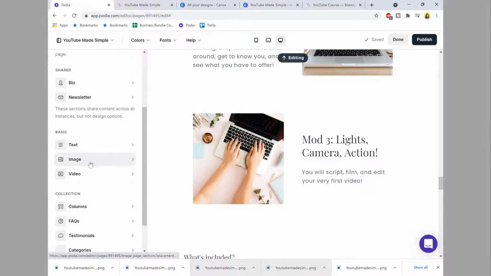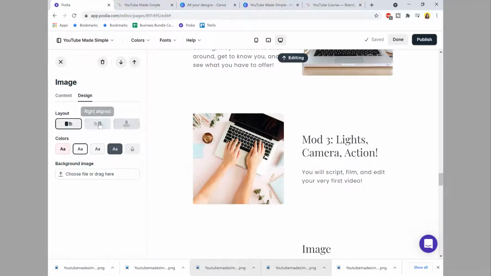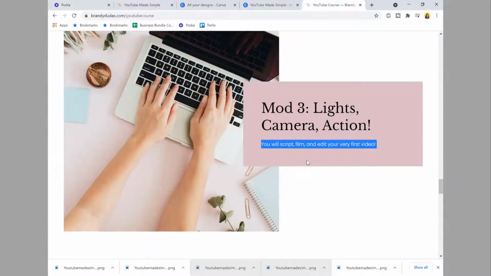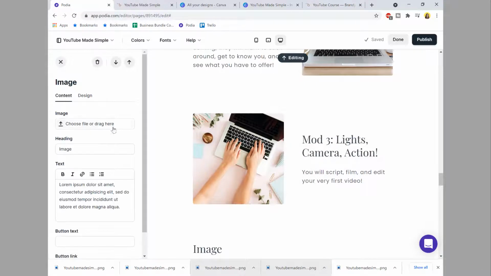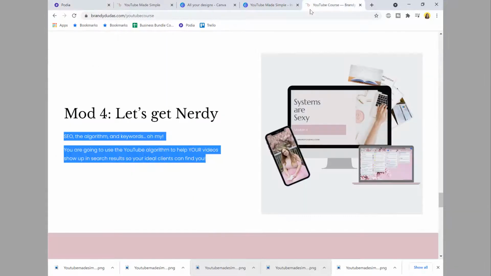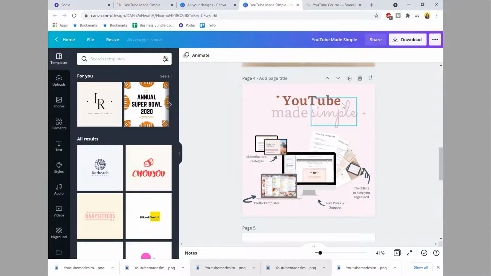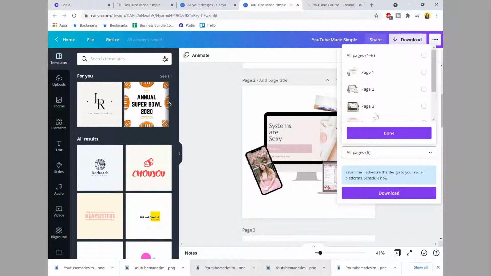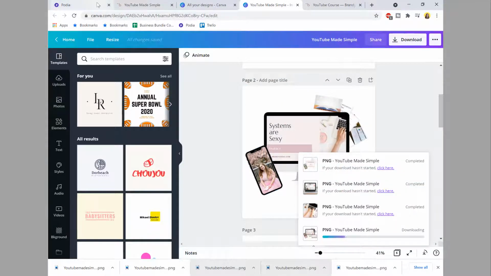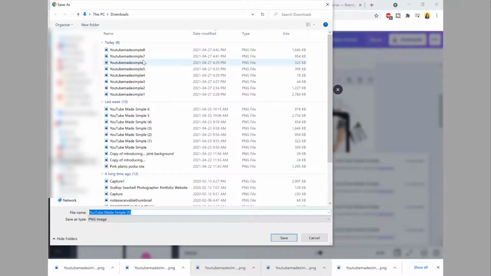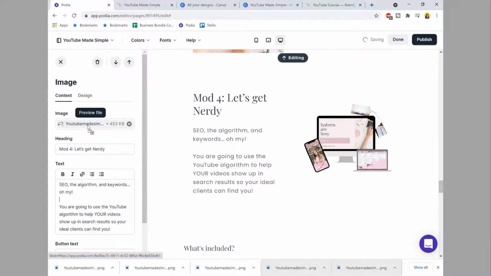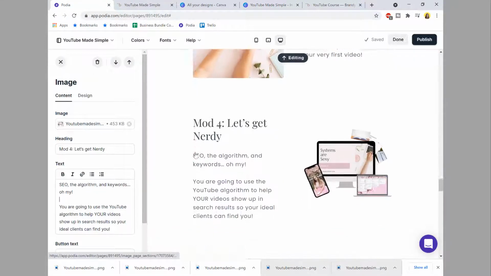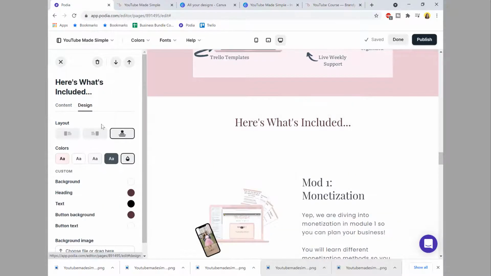And then we're going to go add another section, another image. So as you can see, this gets a little bit repetitive. Here we go. Luckily, I only have 4 modules here. There we go. So mod 4, let's get nerdy. And I honestly don't think anyone else would name a module systems or sexy. So this is definitely my course. All right. So that is how that looks.